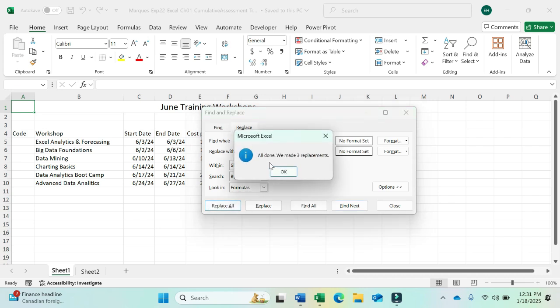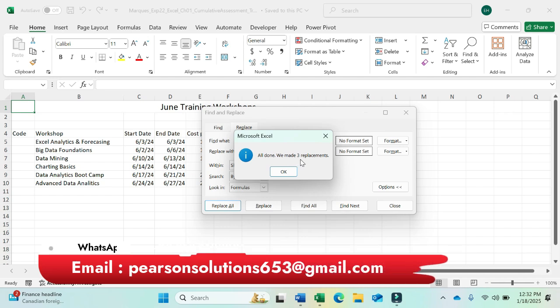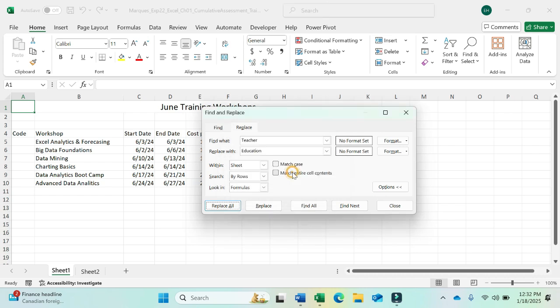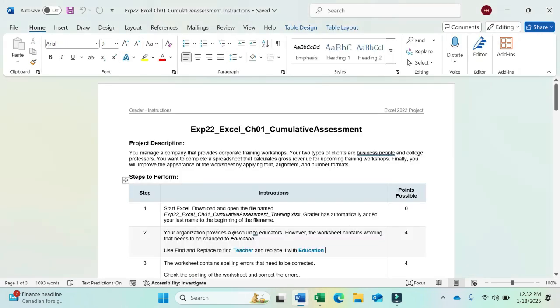There we go. It is saying that it's done and we have made 3 replacements. So teacher was written in 3 places and it is now replaced with the word education. We have to click OK and then we have to hit the Close button. So first step is done.